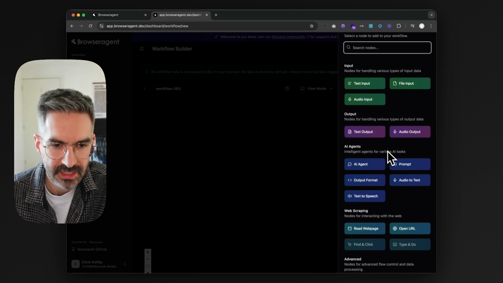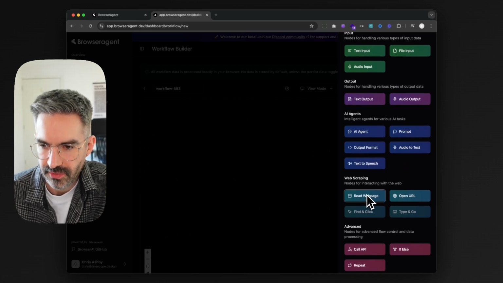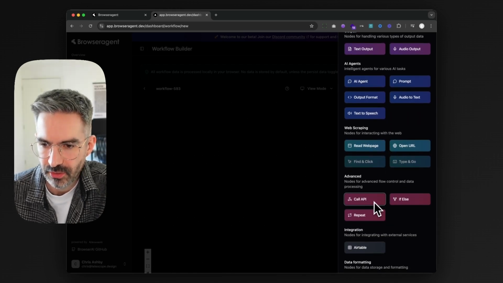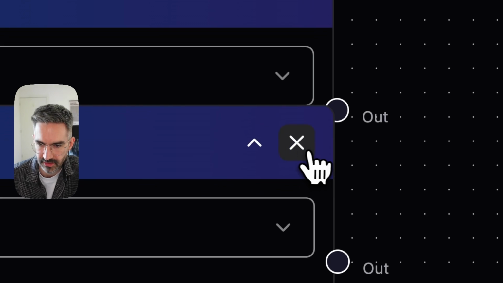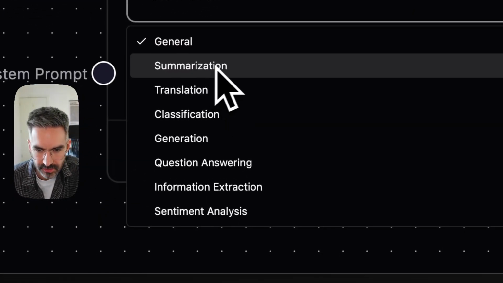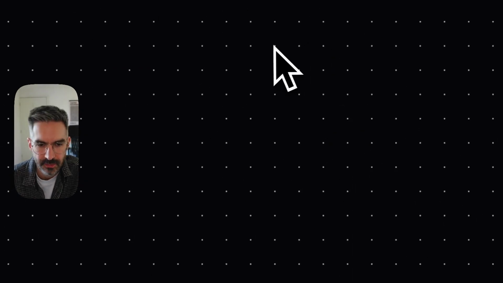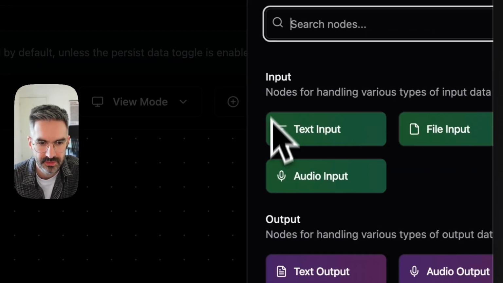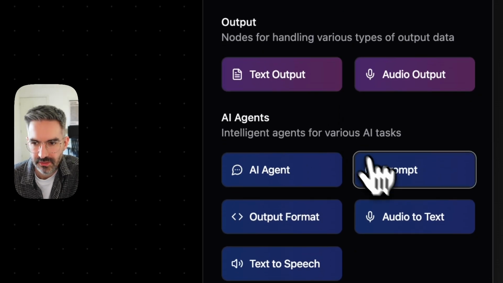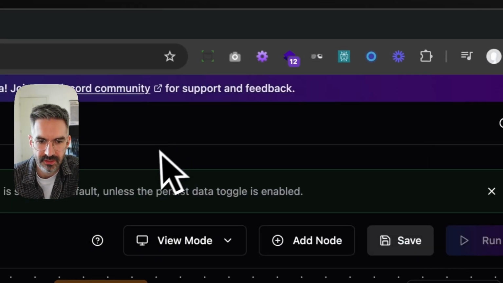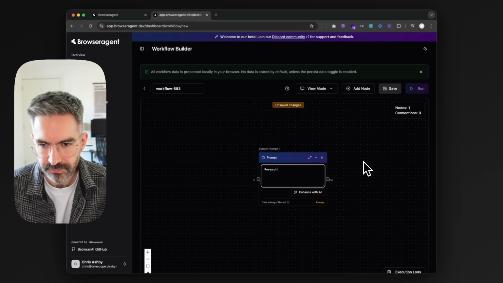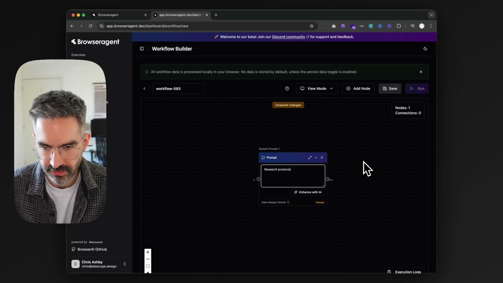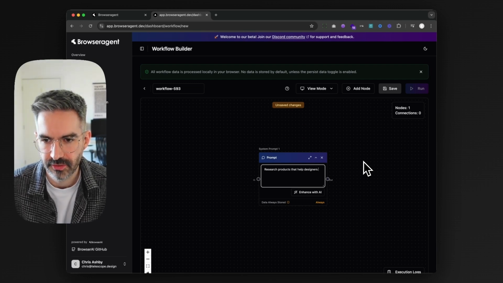To create that in here, I wonder if it would be either a Cool API or an AI agent. I'm going to put an agent in and see what happens. Oh, I've accidentally got two. Let's get rid of that one. Translation, sentiment analysis seems more for if I've got a document and want to extract data from it. So let's do a prompt and see if I can send a prompt to it. The prompt is going to be: research products that help designers to become entrepreneurs.